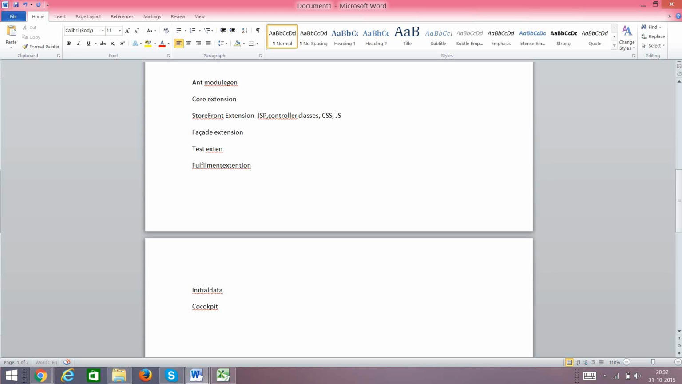When we say core, it is your services. This is where you will write your main business logic. Facade will in turn call the services. So from the controller you will call the facade, and facade will call different services. So it's based upon the facade design pattern. Test is your JUnit test.